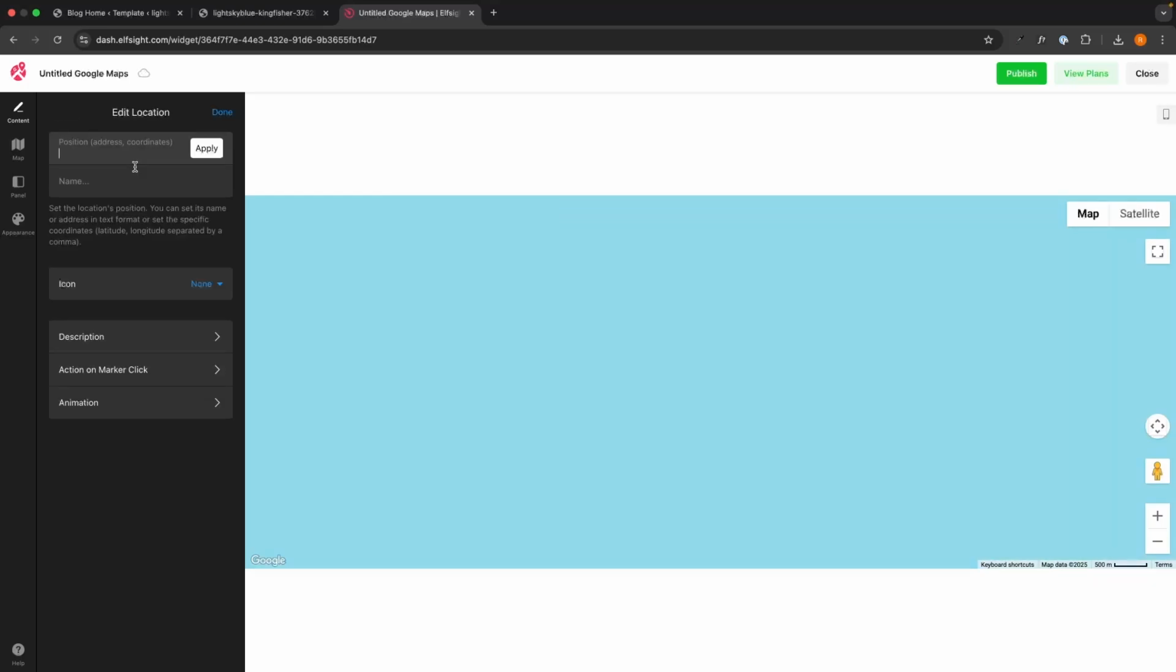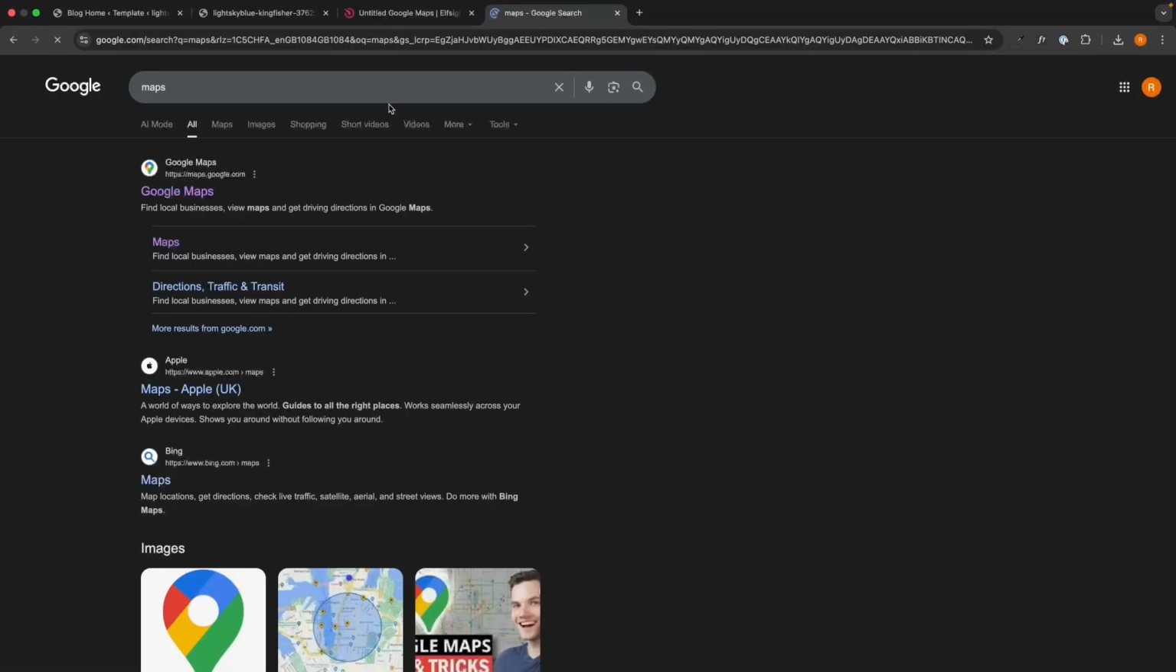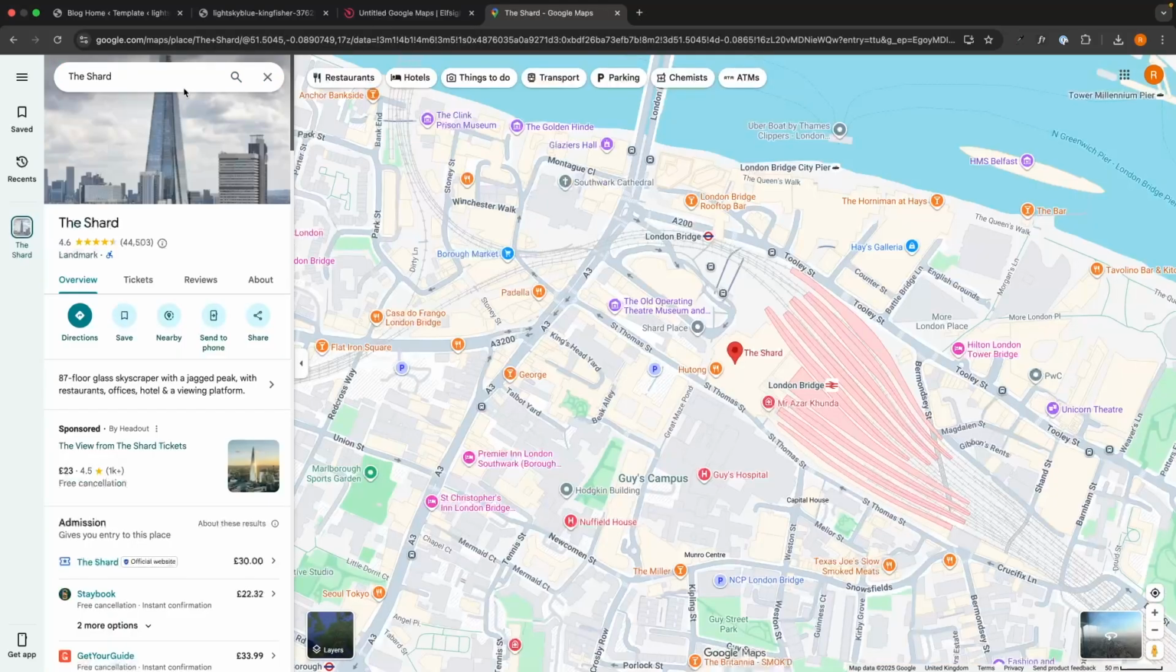Let's manually add a location. And the way that we do this is we just want to open up Google Maps. It doesn't matter if you're logged into your account or not. We can just type in maps. And let's say that I want to add the Shard in London, this is going to be my address. So we just want to click into here and get this up.